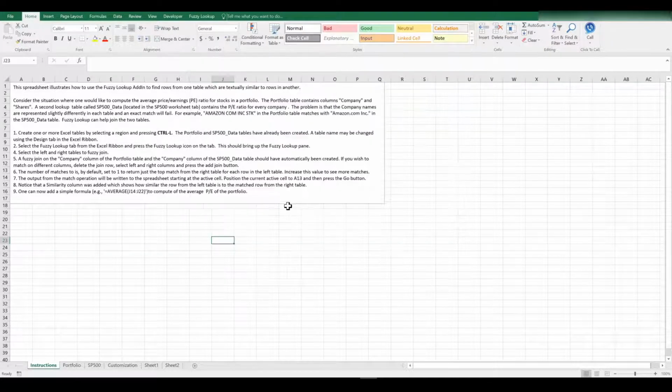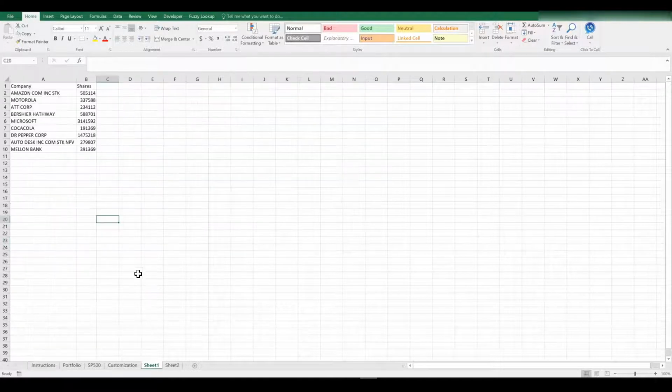Okay, so once you've got that, this is an Excel file that came with the plugin that demonstrates how to use it. The instructions are pretty straightforward, but you can pause and maybe take a screenshot of this text if you want. But I'm going to quickly show you how this would work in an example.